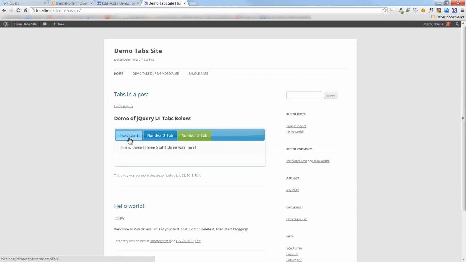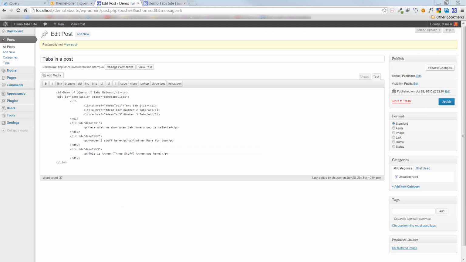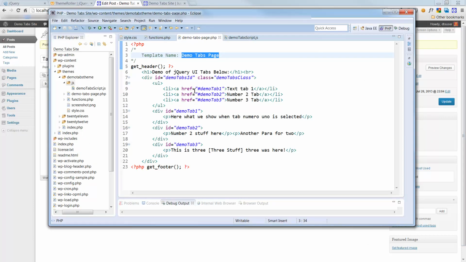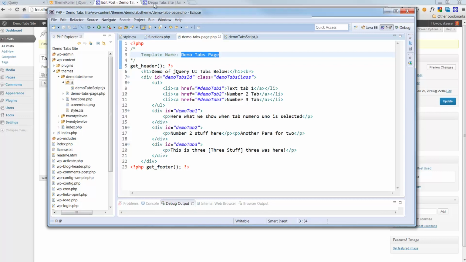Nice and simple. The issue is working in this WYSIWYG editor versus working in a nice, pretty IDE or even any kind of editor that has nice syntax highlighting. I just find it easier. So choice is up to you. Anyway, you can go either way.